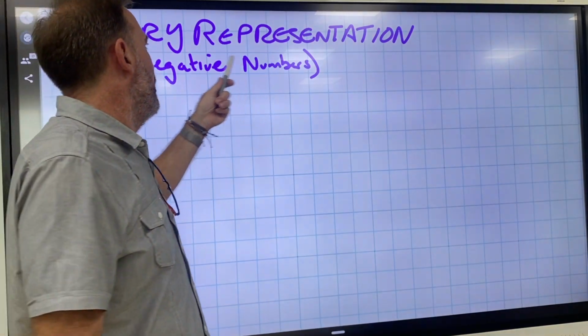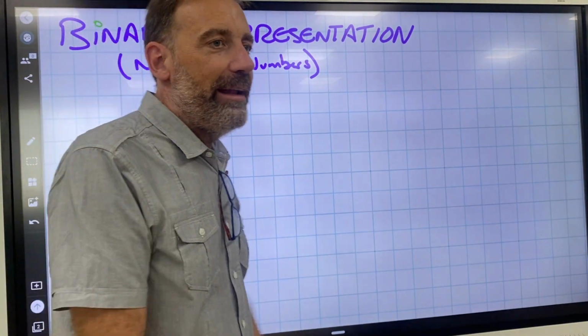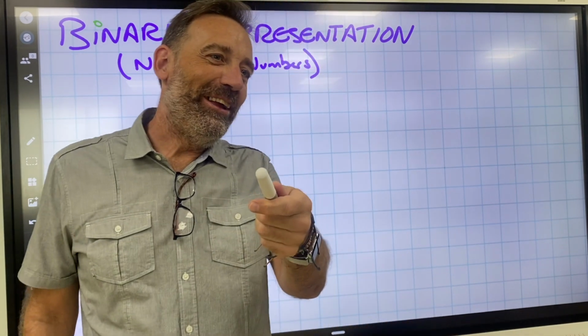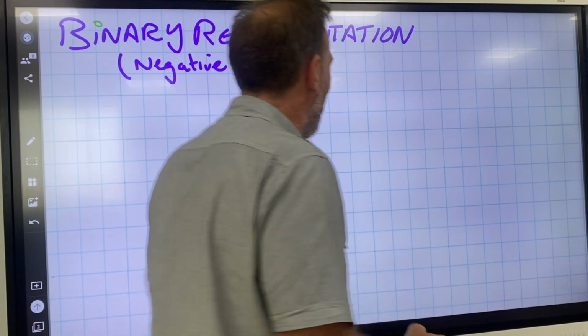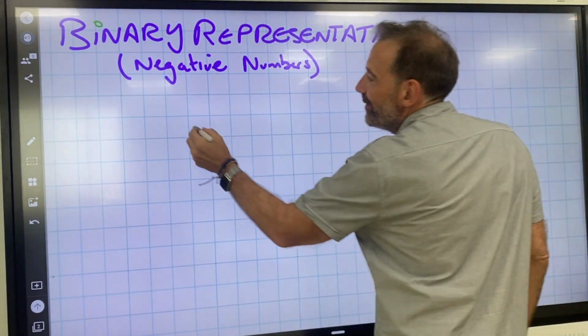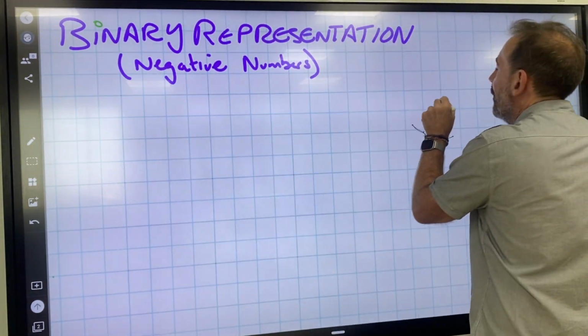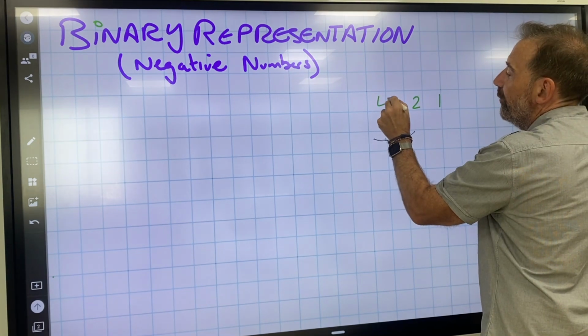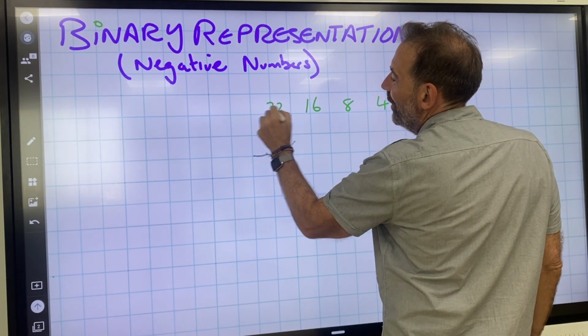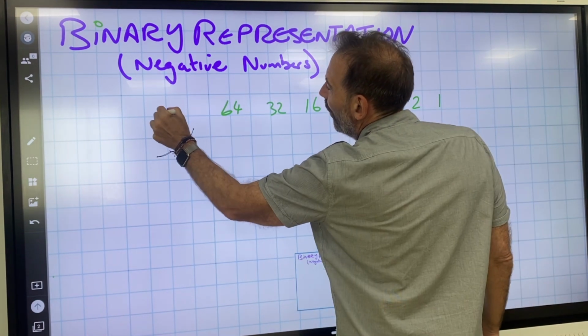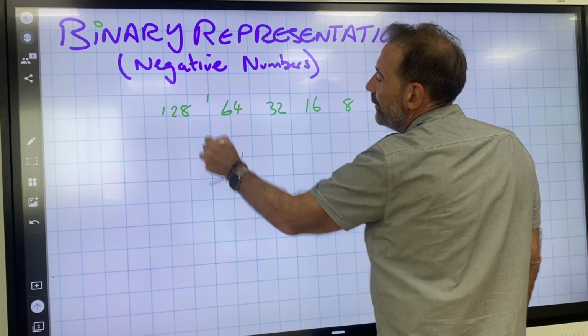Sticking with binary representation, we are going to have a look at negative numbers. Okay, so we're going to stick with what we learned before in terms of an 8-bit register. I'm going to go 1, 2, 4, 8, count with me, 16, 32, 64, 128.